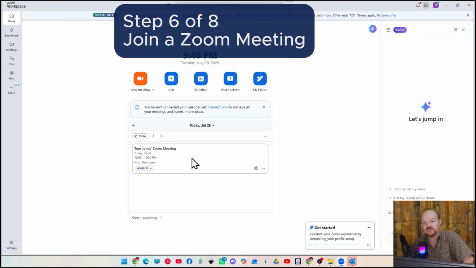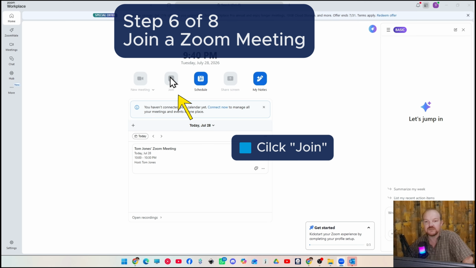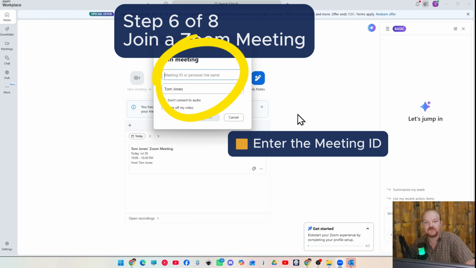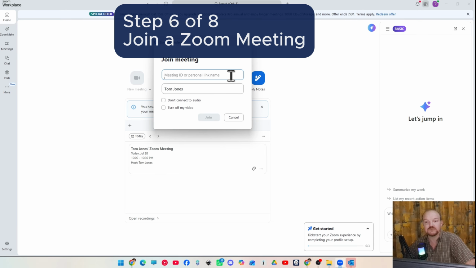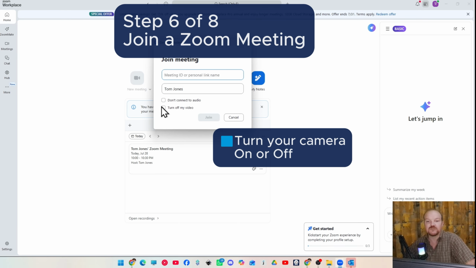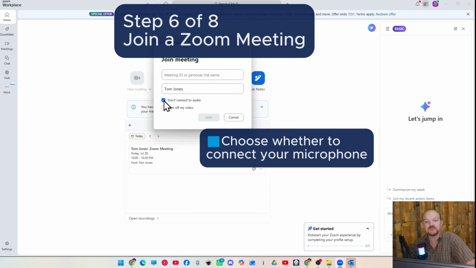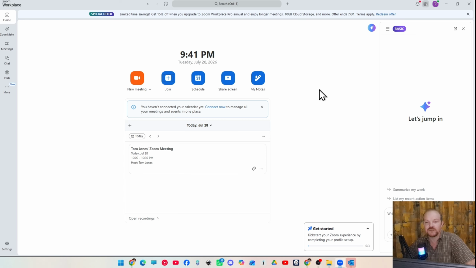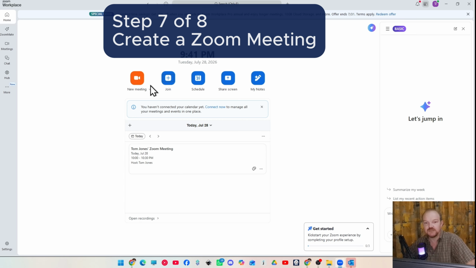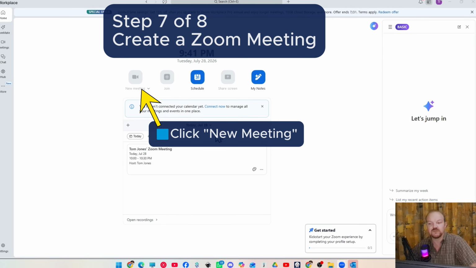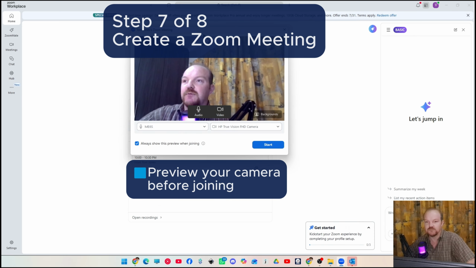Now, if you have the meeting ID, you can click on join, and then you paste the personal meeting ID or the personal link name. You can choose if you want your camera off or on, and you can choose to connect your audio or not. And then after that's filled in, you click join. If you want to create a meeting, just click on new meeting, right, and it will open like this.